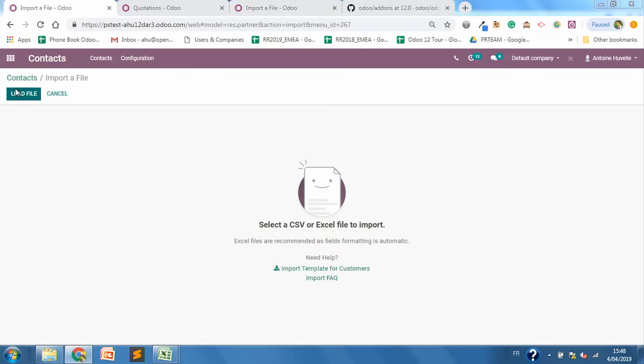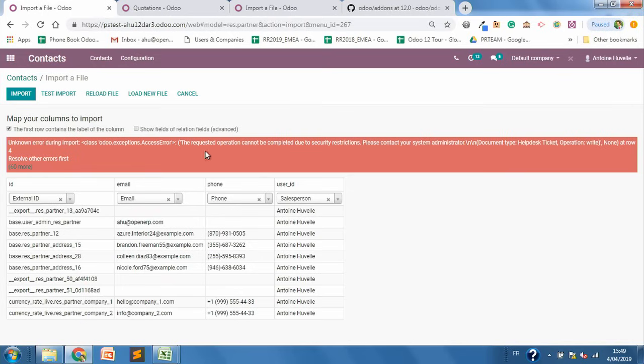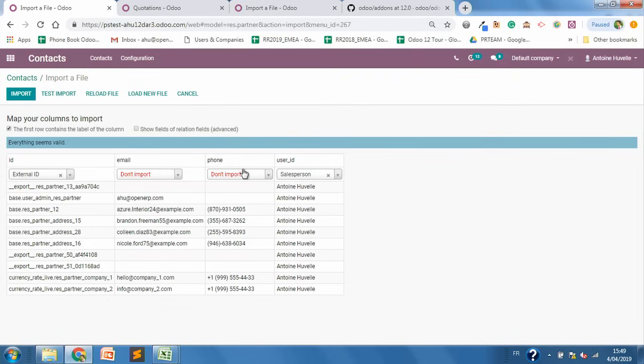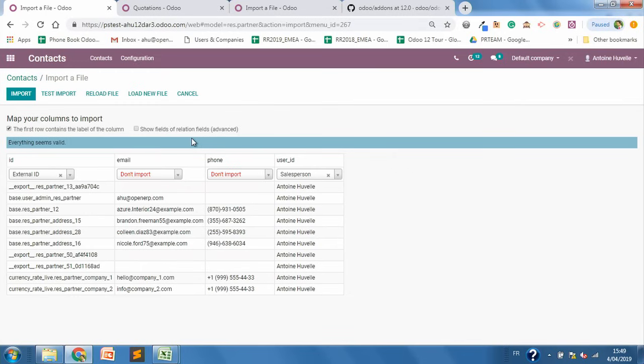If I re-import, load the file, I think that was the one. Let's see if it's telling me everything is fine. It's telling me, yeah, it's trying to write another type of information. But you get the idea. Usually you should be able to do that. I will redo it, by removing email and phone, because maybe I have some emails that are already related to a ticket. So I won't play with that at the moment.